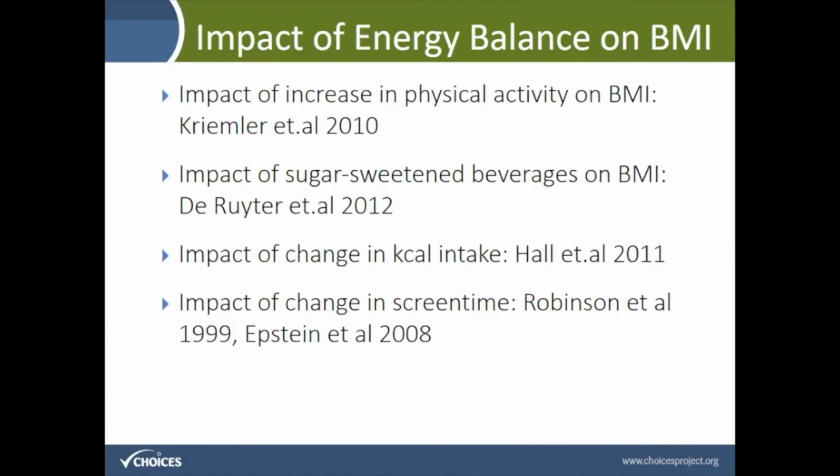For sugar-sweetened beverages, we utilize the estimate of a change in ounces of sugar-sweetened beverages consumed to a change in BMI from a randomized controlled trial led by De Ruyter et al. in 2012. For an impact of changes in overall calorie intake, we use a model that was developed by Kevin Hall in 2011, but we do this somewhat rarely now. We really try to focus more on the physical activity and sugar-sweetened beverages, in particular if we can't get evidence for an impact on BMI.